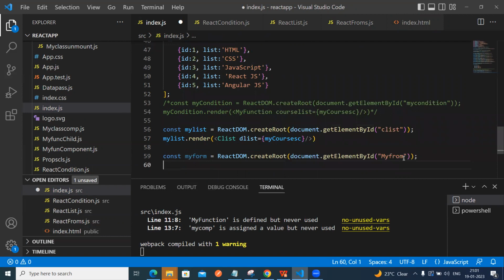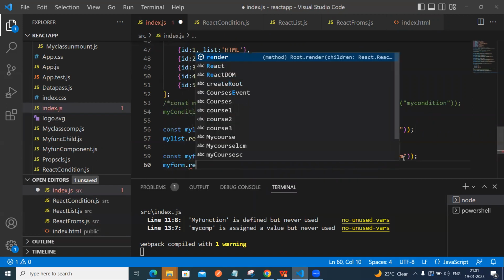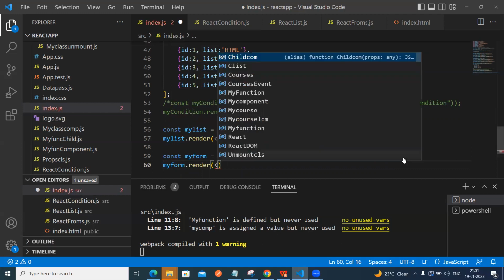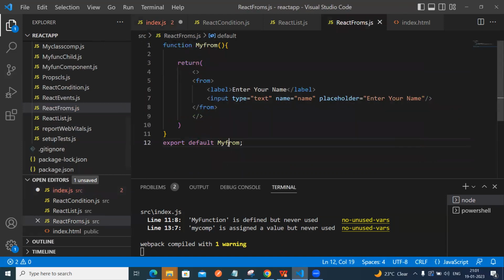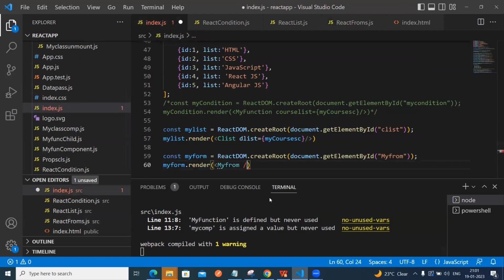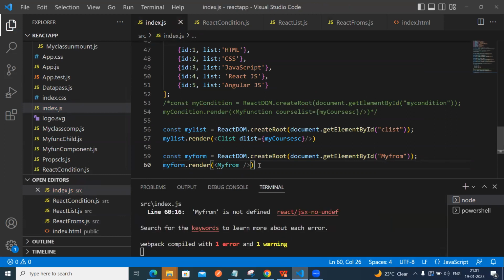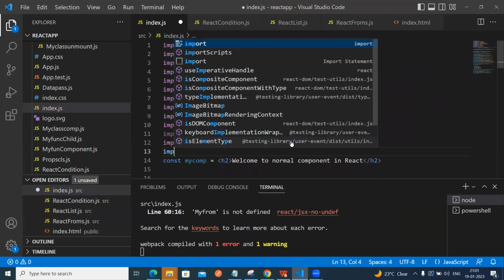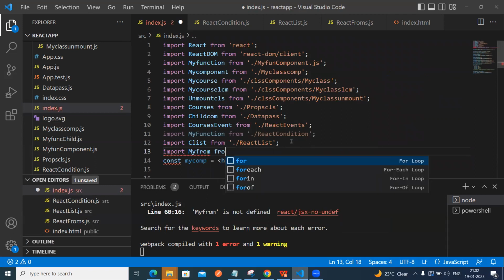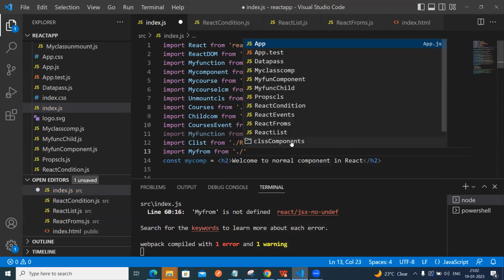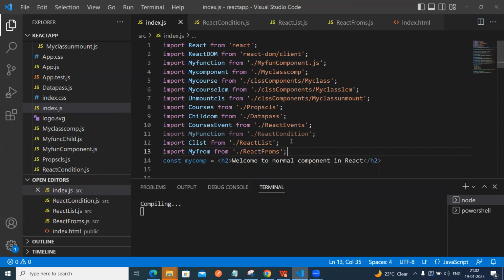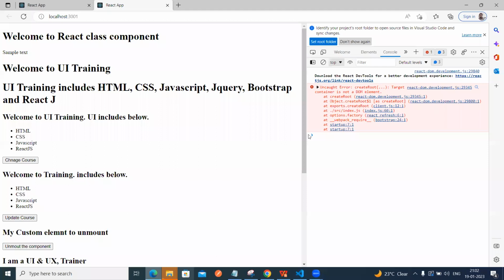Then we have to render it. So my form dot render. Then we have to call the component, right? What is that? My form. There we exported it, so we have to import it here. Import my form from dot, that one, React Forms. Now you can see it here.